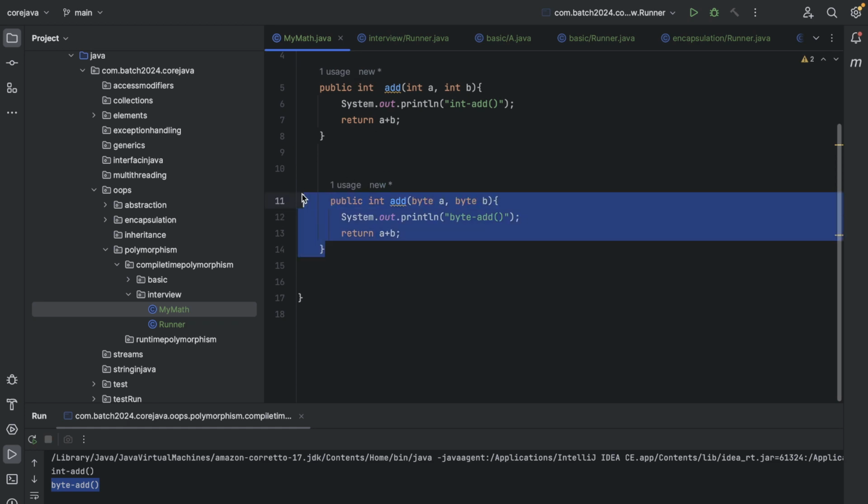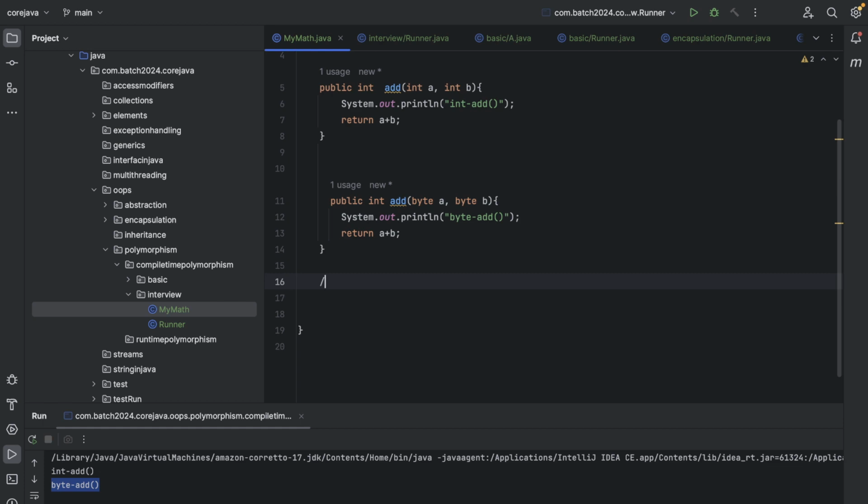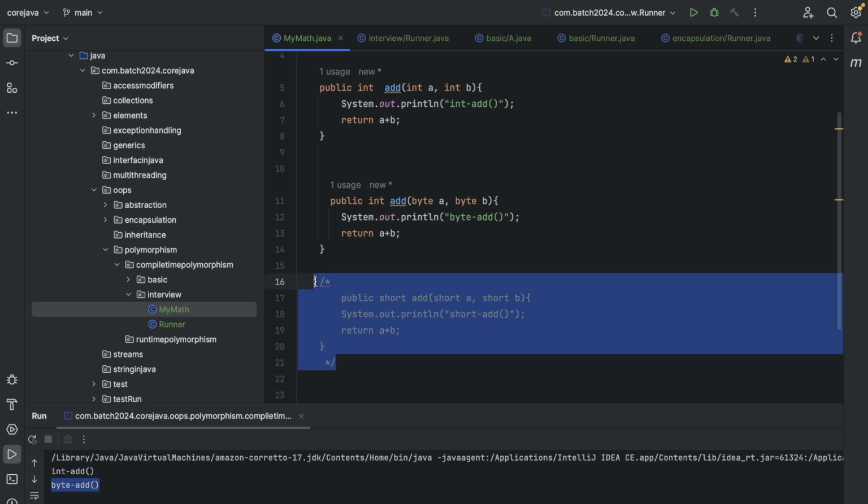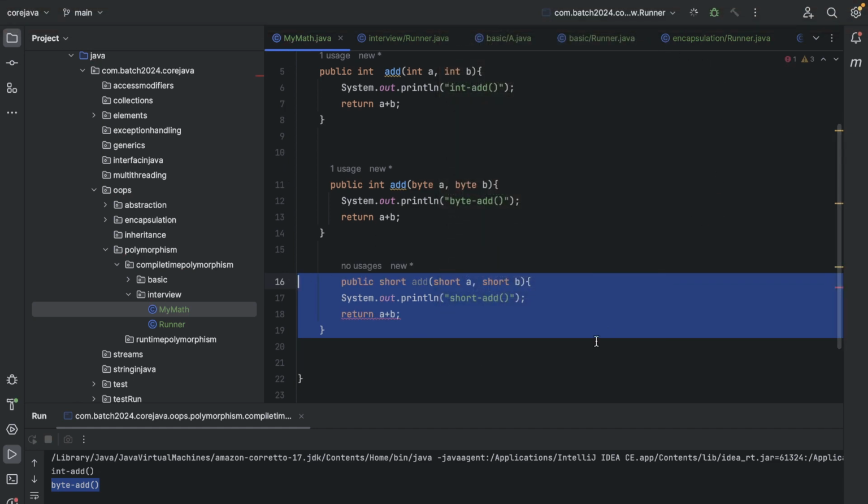Now we have overloaded methods. And now I'll do the same thing again, but with short. Short, short, short. What will happen now? Actually, right now you are calling integer and byte, so it will call the integer byte one. So if I remove this and try to run, then these two will be called, right? The answer is a compile time error.